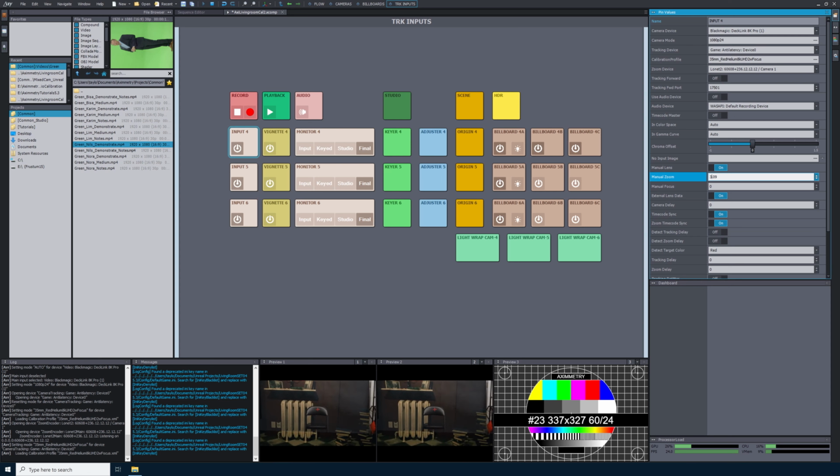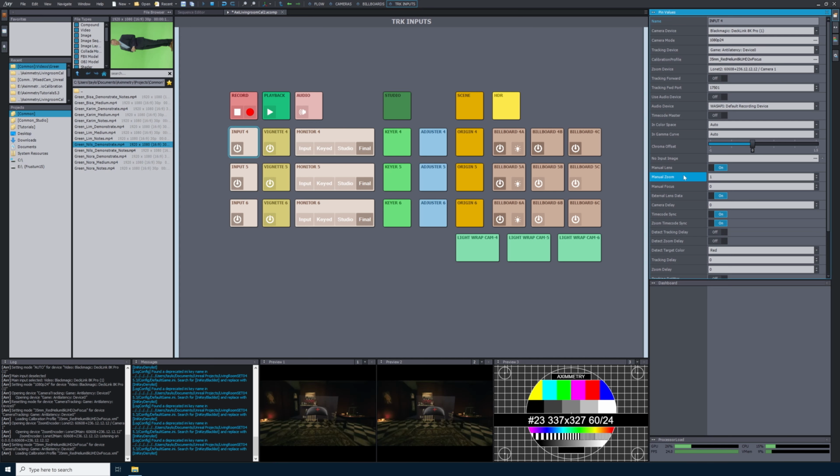So if you didn't create a calibration profile, this is how you would set your focal length to match the focal length of your physical camera. It is possible to get your manual zoom to match the focal length, but I would recommend going through the calibration process because it is much more robust and you will get a better final result. With the manual zoom setting selected, I will hit Ctrl Q on my keyboard to reset it to 1.